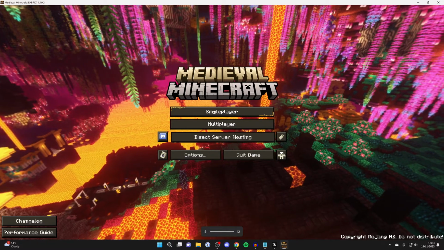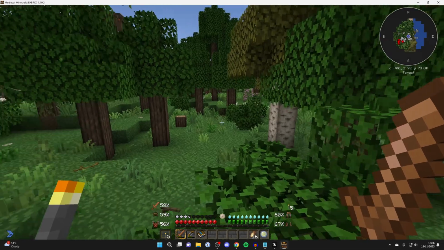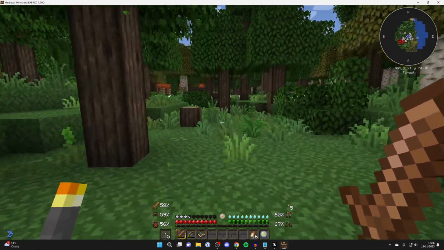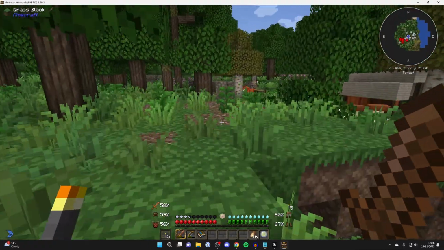The modpack has now loaded, so let me go and get into a single player world and show you what it looks like. And now here we are in the world, and this modpack seems really cool, and of course there are so many out there which you can check out on CurseForge as well.